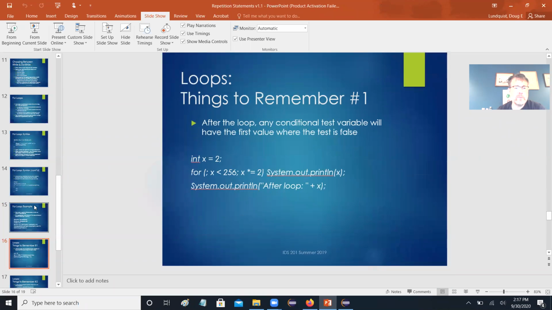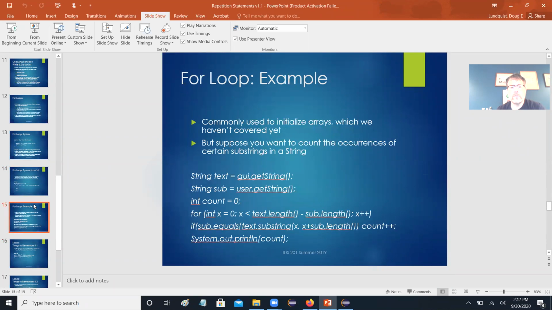Okay. So another example of what you might want to do, some use for an array, some use for loops. Loops are very commonly used to initialize arrays. There's lots of other stuff you can do with them, but initializing arrays is a very common thing.